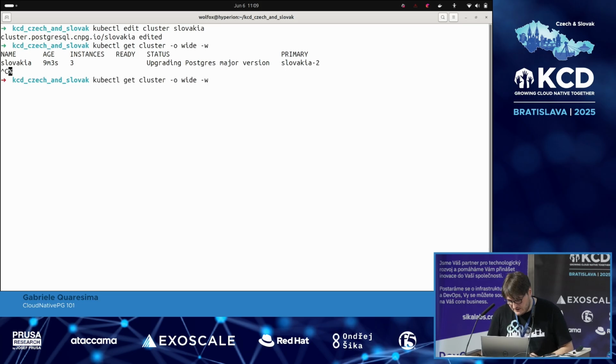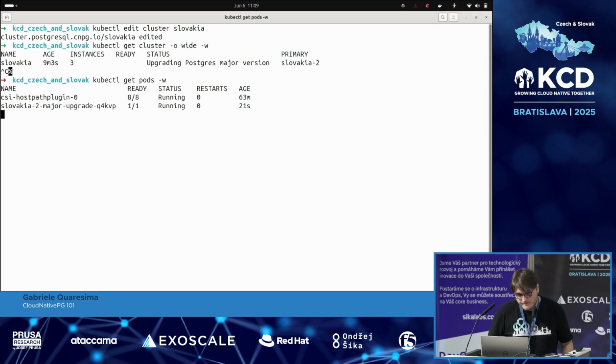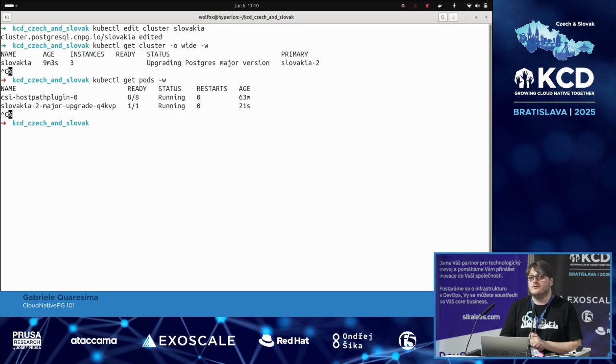Let's take a look at the pods. There is the pod of the major upgrade that is running. And then we will need some time to see this in action. Meanwhile, let me think if I can show you something else. Yeah, I have an idea. For example, I can show you some of the logs of the operator.